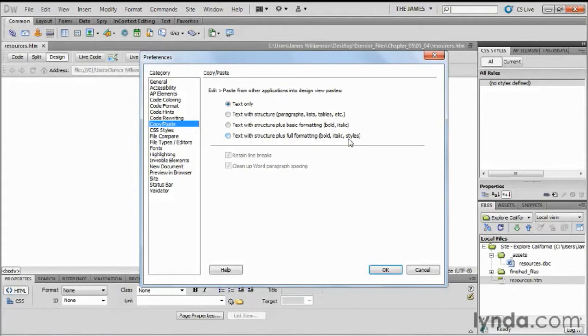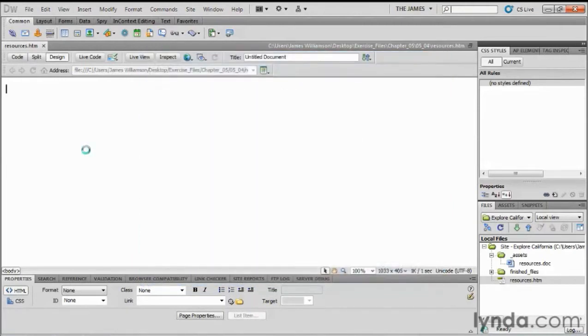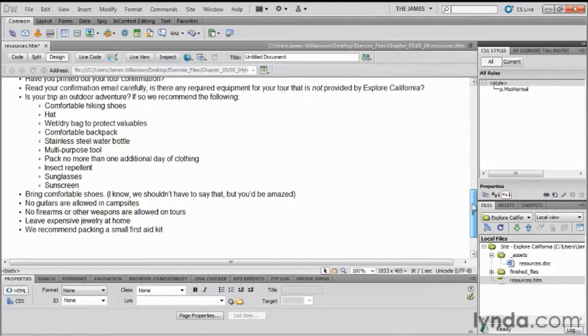Well, let's take a look at that option. If I choose text with structure plus full formatting, again, I get some options down here that come open. Retain line breaks. That would be any shift enters that you've done in Word. And clean up Word paragraph spacing. Now, what does that mean? Well, if you use Word a lot, you know it's very common to hit enter twice to get space between paragraphs. That's kind of a no-no because you end up actually with blank paragraphs between your text. So Dreamweaver would go through and just strip all those out. So those are two nice little options. I'm just going to leave them selected. So I'm going to go ahead and click OK and paste my text. This time when it comes in, notice that all the structure came in.